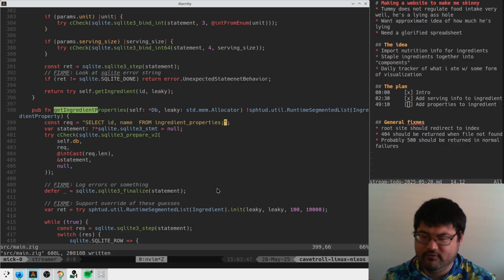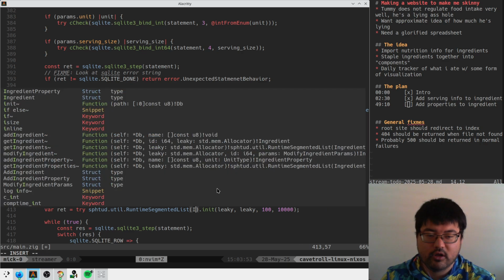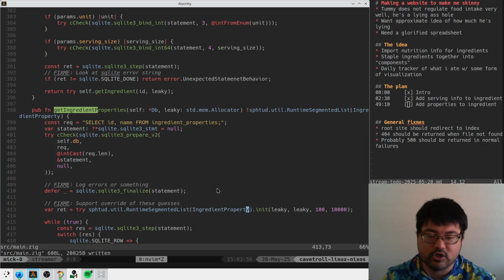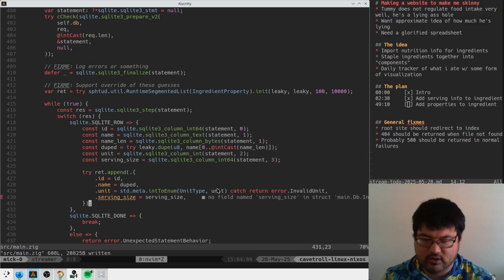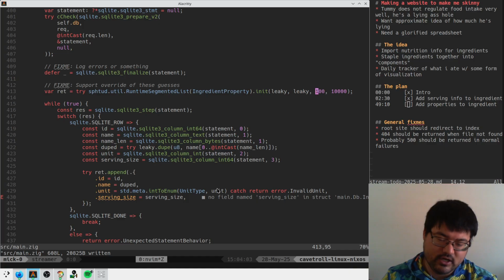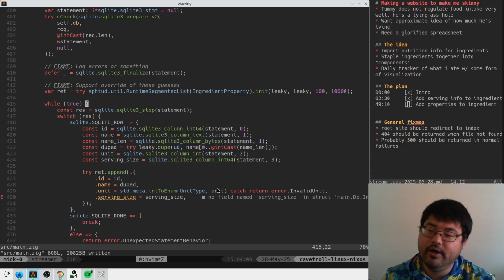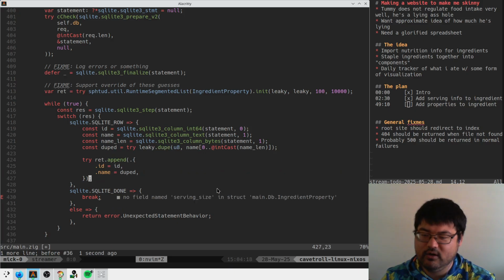And we're gonna create a statement from this, ID and name from ingredient properties. Okay, and then here's our ingredient properties return value, and he's like, 100 and 10,000 is like a reasonable range. Surely we'll always have less than 100. 10,000 is an insane number of properties that we could have. Then here we step the statement. Here we're gonna pull out the ID and the name length. We don't need to look at units or serving sizes because those aren't relevant here.